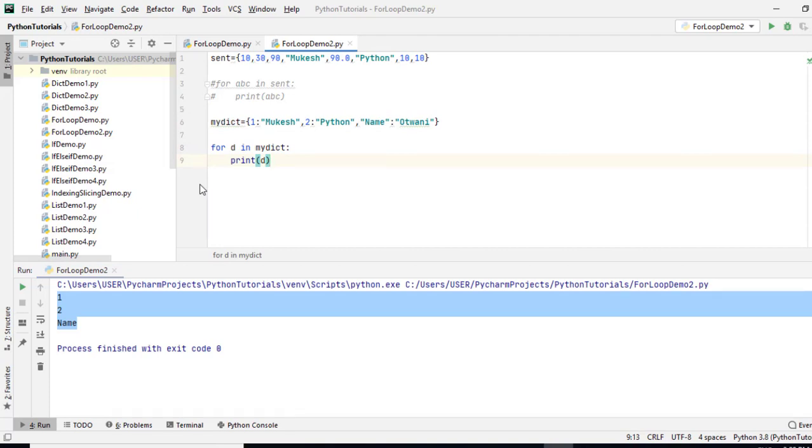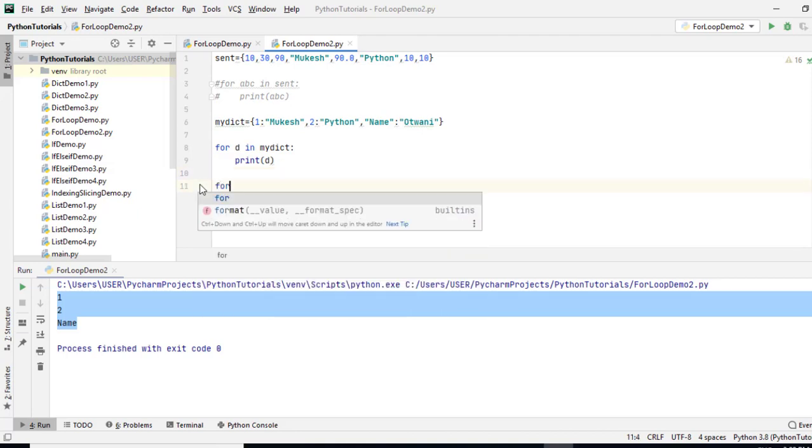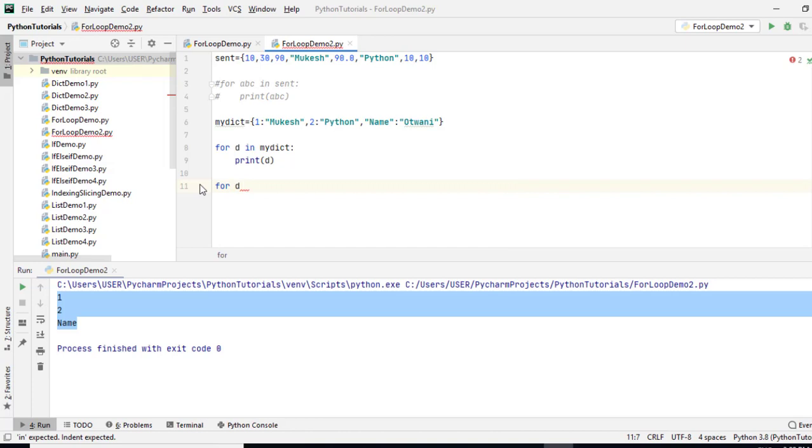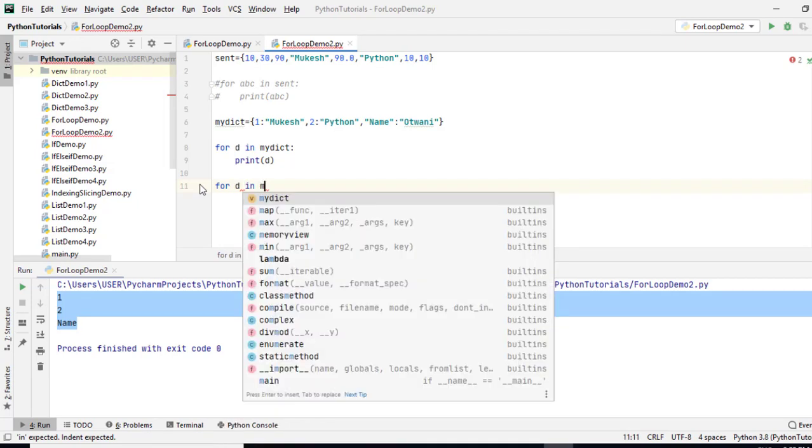Now let me show you two very interesting methods. One is items, one is values. These two methods we already discussed in our dictionary video. So in case you're new to dictionary, please go ahead and watch that video. Now I will be using the same for loop. I will be using D variable. Since it's a local variable, I can use it. I will say space in, and this is my dictionary.